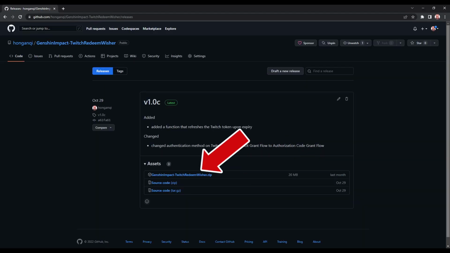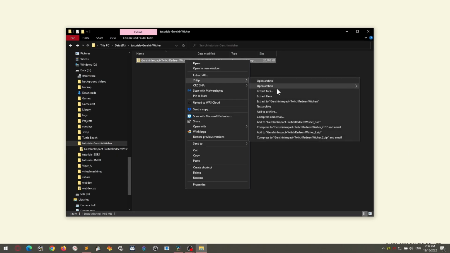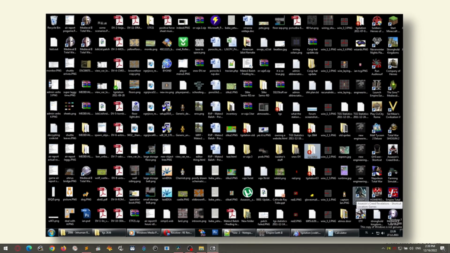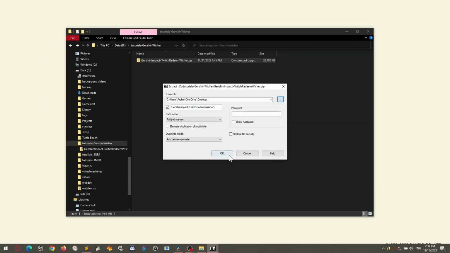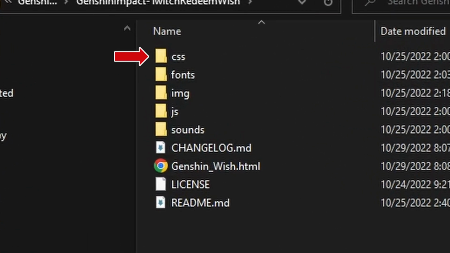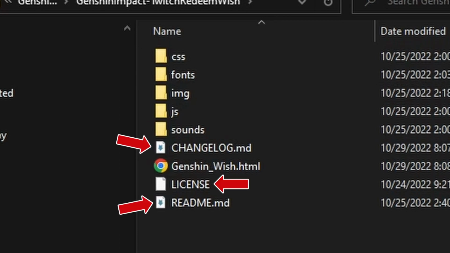Link is provided in the description below, on the side, above, everywhere. Find a folder to extract it to, like the, oh my god, not the desktop folder! You will end up with the following folders: CSS, fonts, image, JS, sounds, and the Genshin Wish.html file. The other files are just there so you don't sue me or, well, if you're bored.